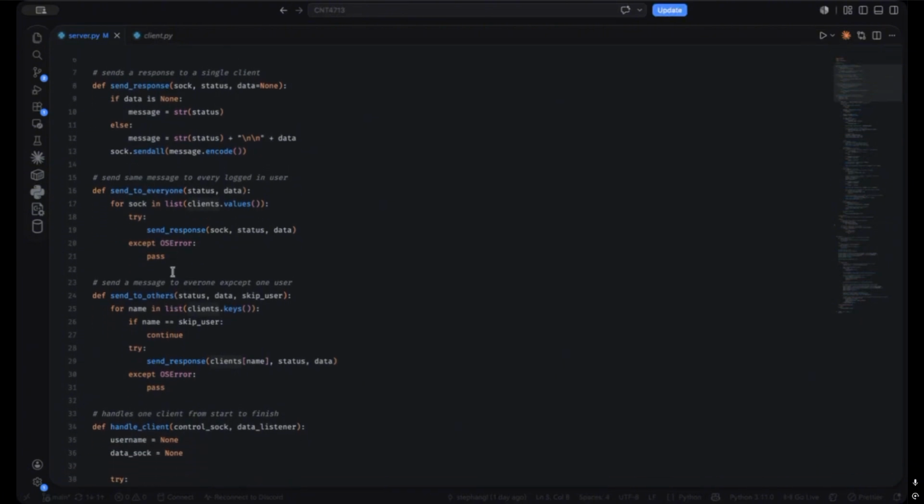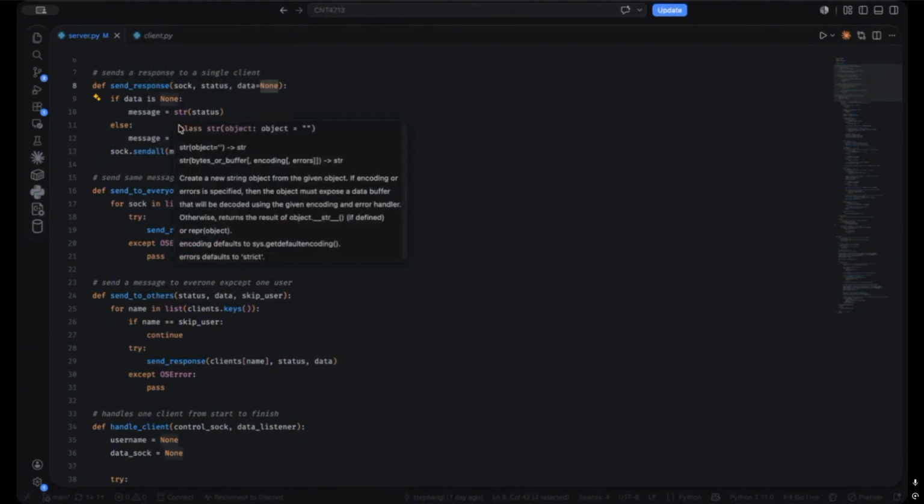Next we have a couple helper functions. We have send response, which is just the core one, since every response the server sends goes through here. It takes in a socket, a status code, and optional data. The default is set to None. So it basically formats it into a single string and just sends it.